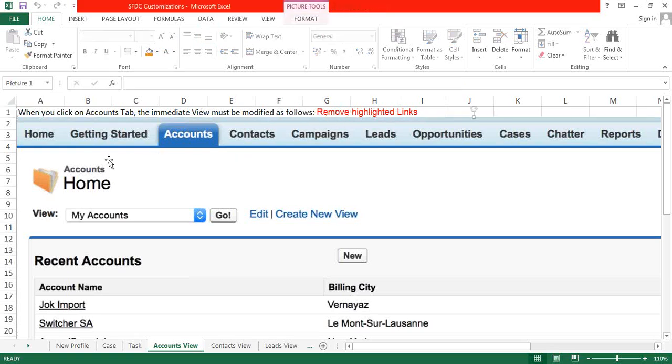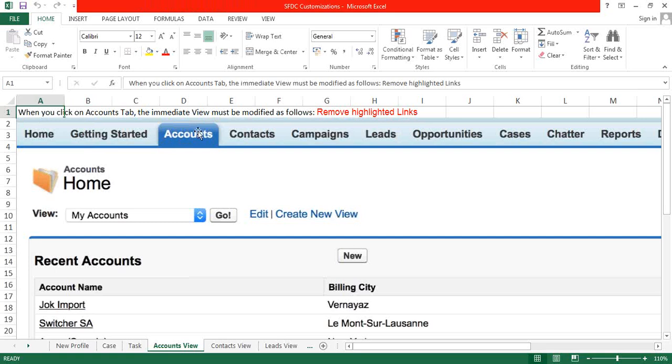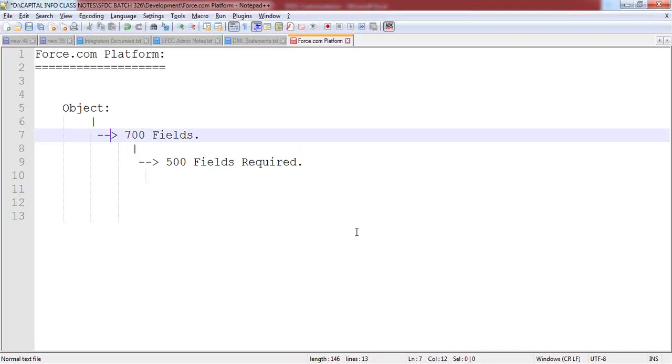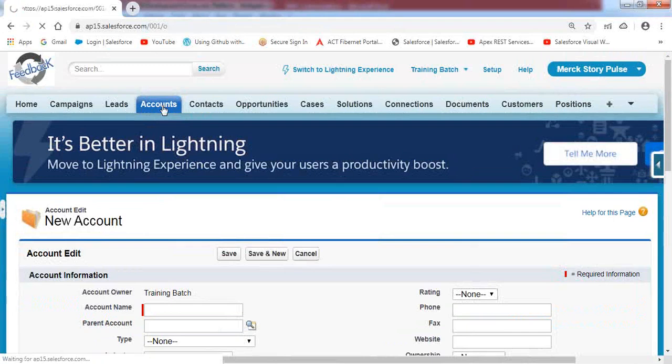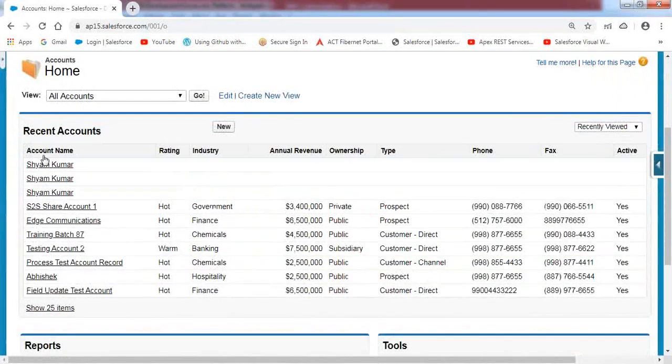Now, view means what? User interface. Now we have the tab bar. This is the tab bar that we have inside my Salesforce instance. On my tab bar, I have so many tabs like Home tab, Getting Started, Accounts tab, Contacts, Campaigns, Leads. So many tabs are available. When you click on the Accounts tab, the immediate view means the user interface immediately becomes visible. Let me go to my Salesforce instance. As soon as you click on this Accounts tab, the user interface becomes visible.